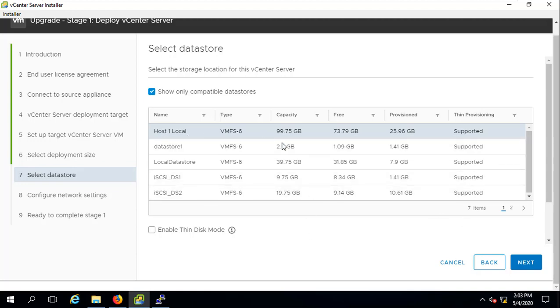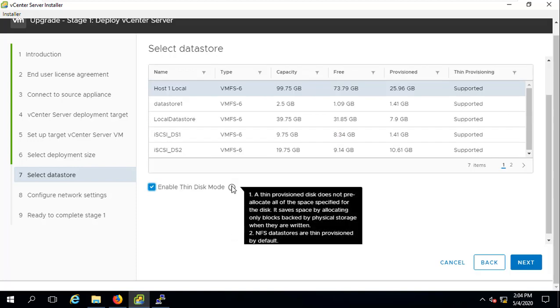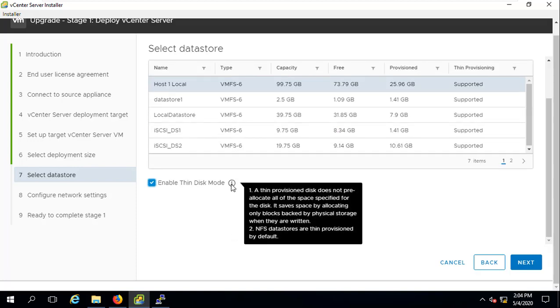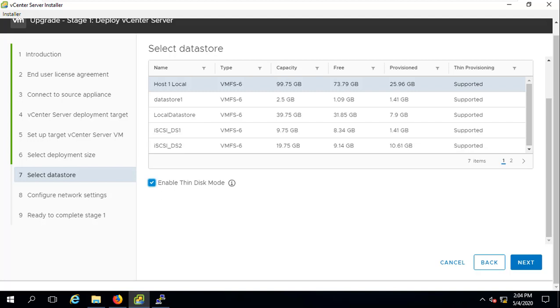So now I'm going to pick a data store upon which I want to run this vCenter server appliance. Now, in my lab environment, I'm definitely going to enable thin disk mode because that's going to save me a significant amount of storage capacity. And basically what this is, a thin provisioned virtual disk. So it's only going to use the storage capacity that it absolutely needs. Now, if your storage array itself is already thin provisioned, there's no point in selecting this option.